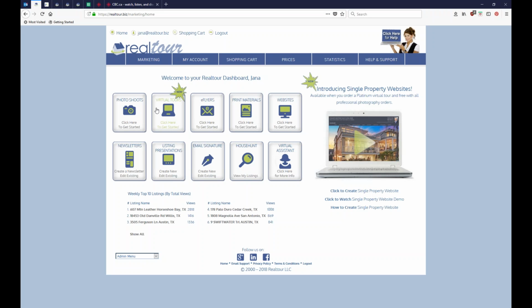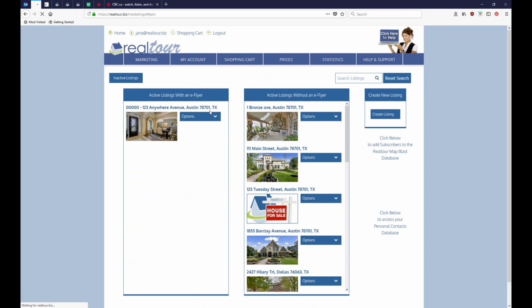Next up, I want to make an e-flyer. Most of our agents, once they've done these two, will make an e-flyer with all of their property information, and they'll blast it out to the real estate community, and the e-flyer will link to your virtual tour. So it just gets the information out about your new listing to everybody. So to make my e-flyer, I just click on e-flyers.